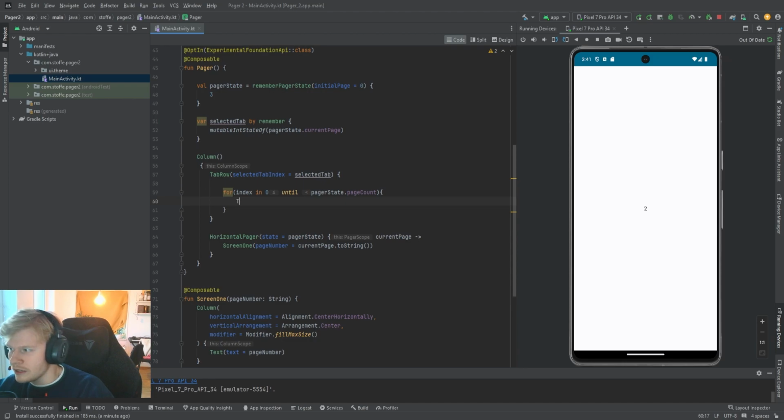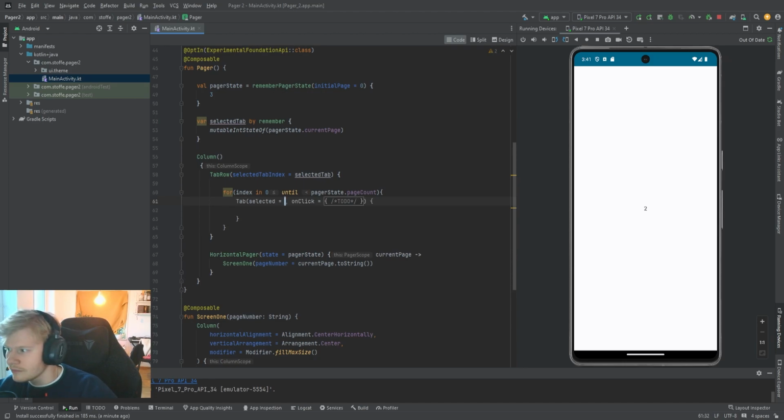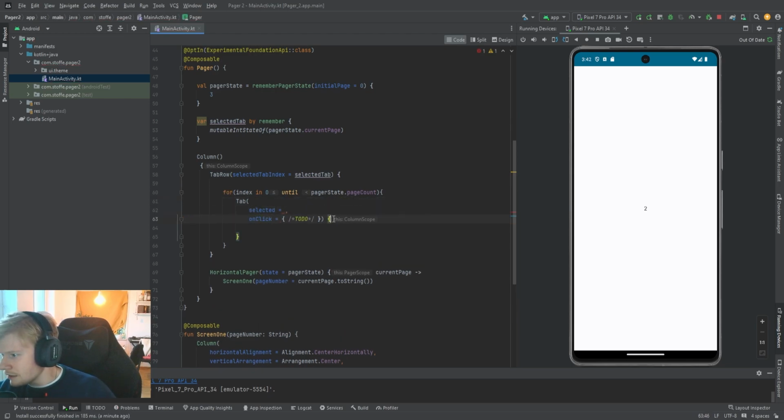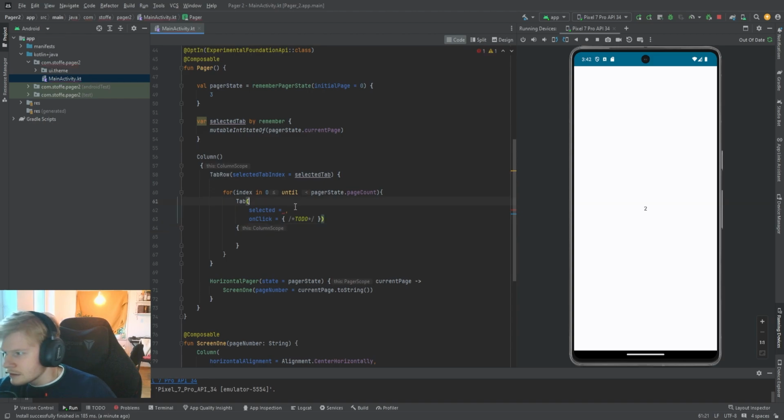So for each of those, I want to create a tab like so. I'm gonna make this a bit easier to read, like that. And selected equals if the current index is the same as the selected tab. So this will highlight the tab, and if the index that it currently is the same as the current value of the selected tab, then we are on that tab and we want it to be selected.